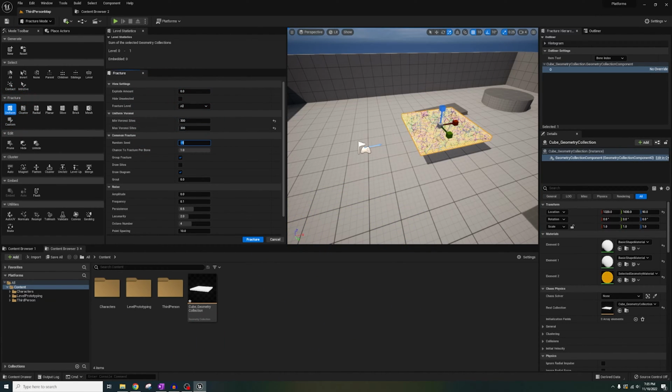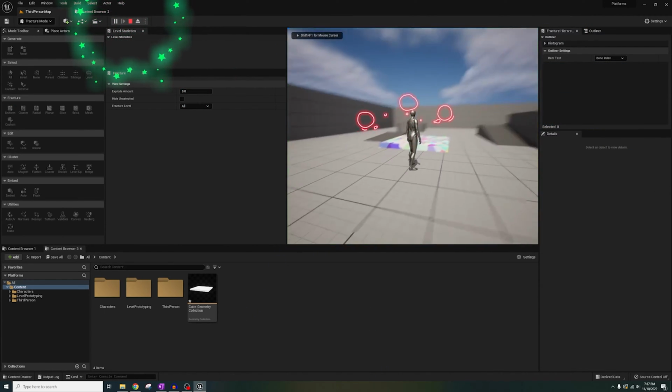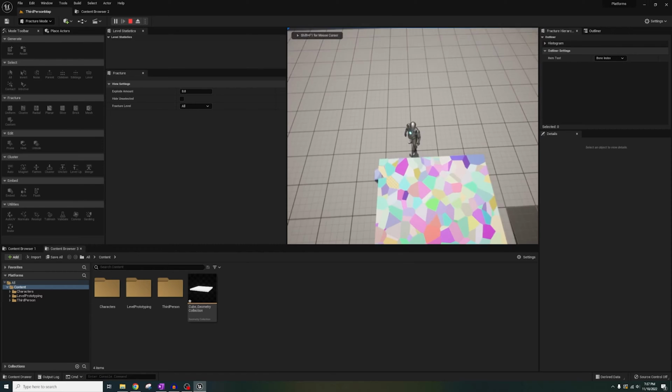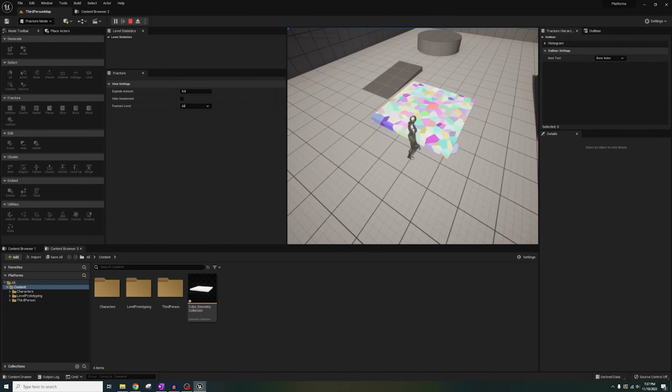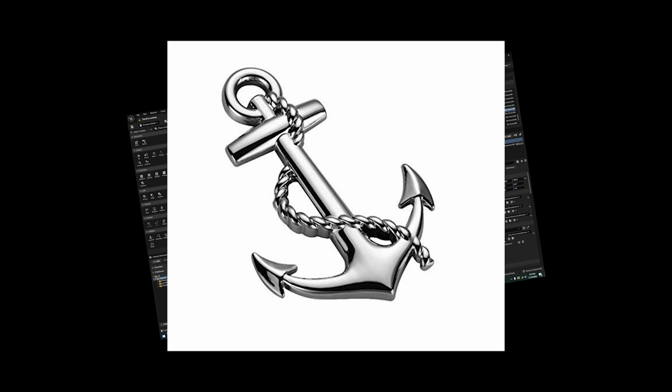Let's set the Voronoi to, let's do 300, and hit Fracture. Now you can see all the pieces when you increase the slider. Okay, so now when you hit play, it's gonna fall and shatter. Useless! We need to make this platform stay in place, almost like if it was anchored.